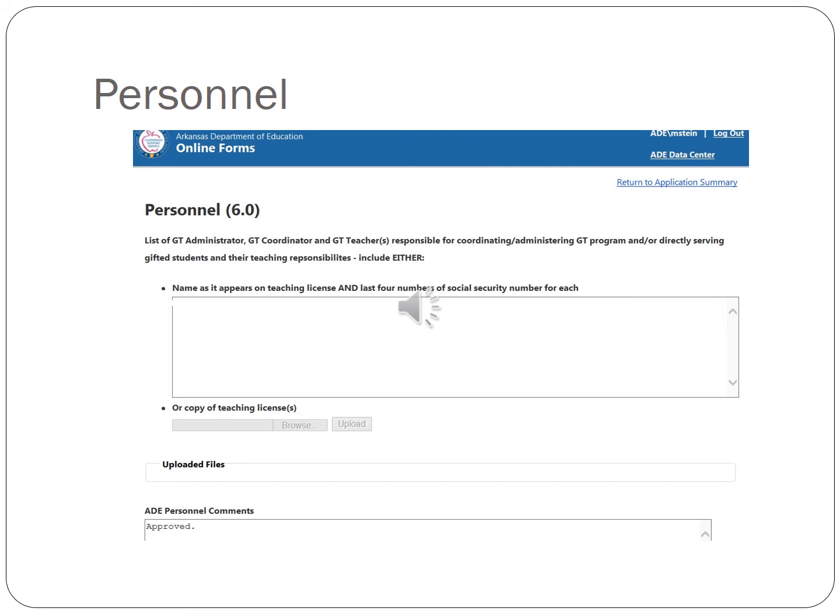The next screen is for 6.0 personnel data. List the GT coordinator or administrator and teachers as their names appear on their Arkansas teaching licenses and the last 4 digits of their Social Security numbers. You also have the option of scanning copies of teaching licenses and uploading a file to the application.